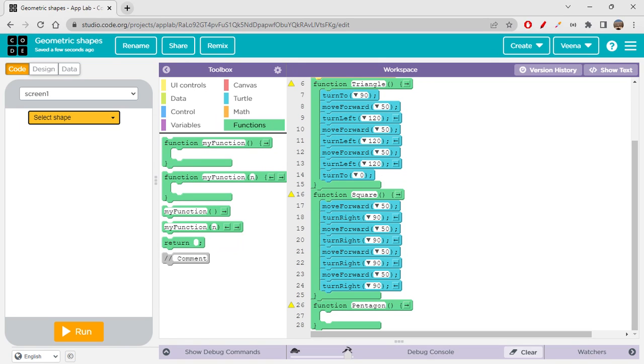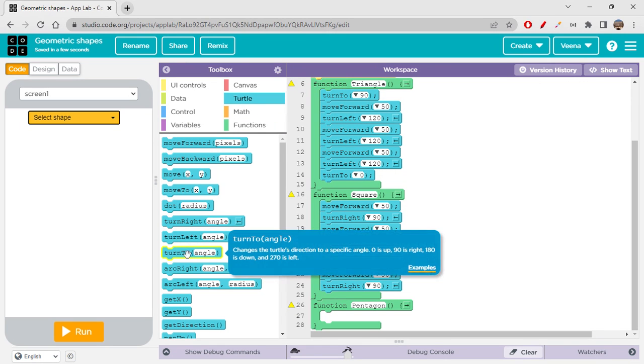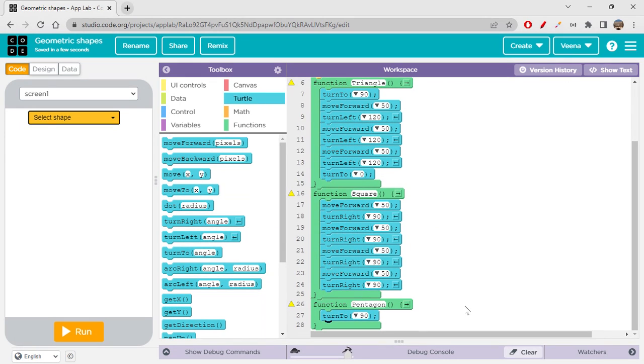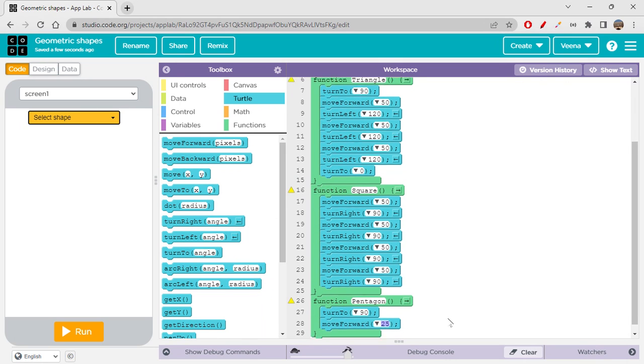So now, how to draw a pentagon is, again we have to first point towards right side, okay, because we want the base on the floor, right? That's why. Okay, so turn to, let's go to turtle and get turn to. So I'm just placing turn to 90 because it has to point towards right side first of all. Okay, and then it will move forward by 50 pixels.